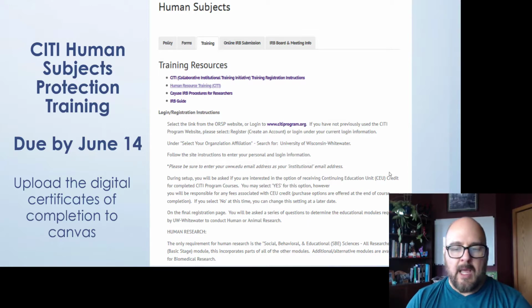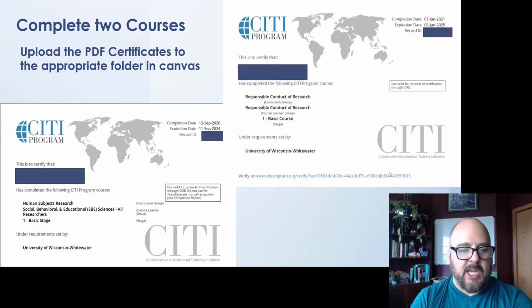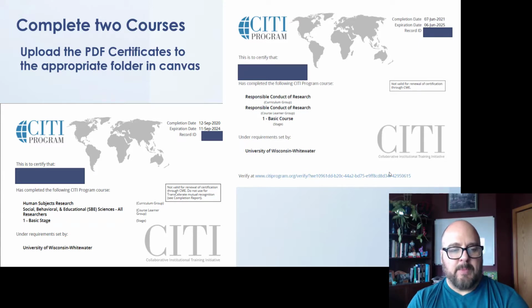I'm more than willing to extend this deadline. As of today, somebody already completed them, so I think that's pretty awesome. Here's a copy of the certificates you'll receive after completing the 2 courses. The first one is the Responsible Conduct of Research. The second one is the Human Subjects Research, Social Behavioral and Educational Sciences, basic training.